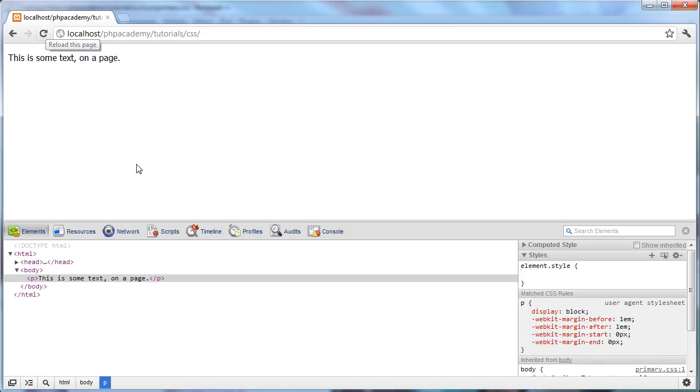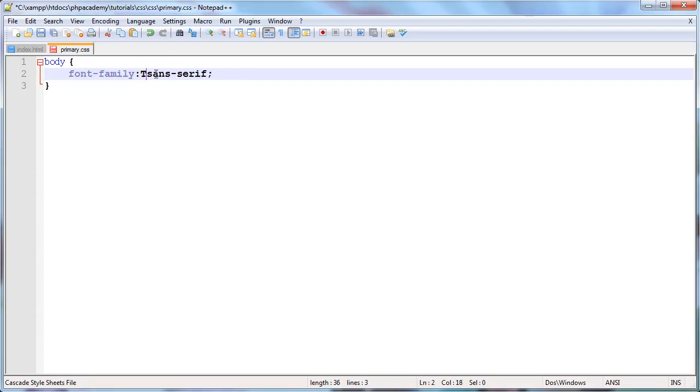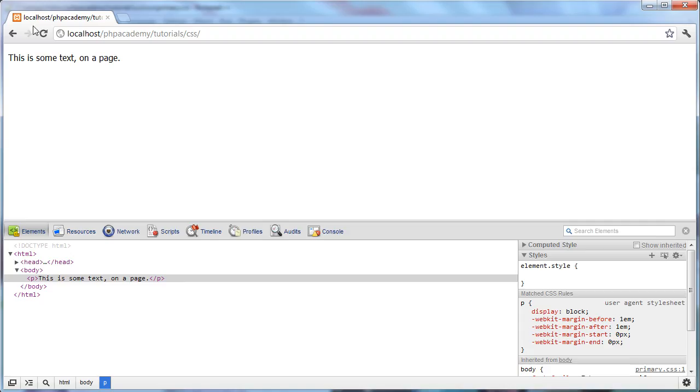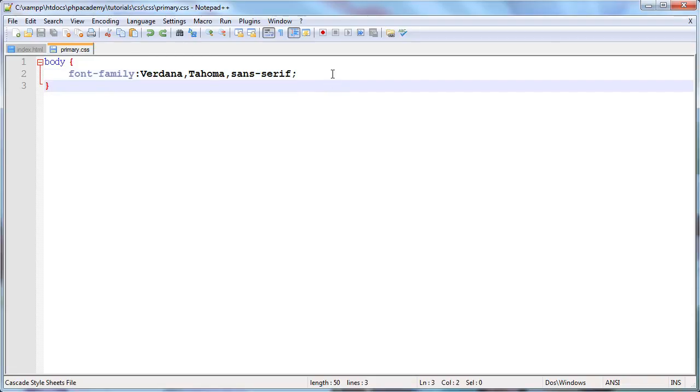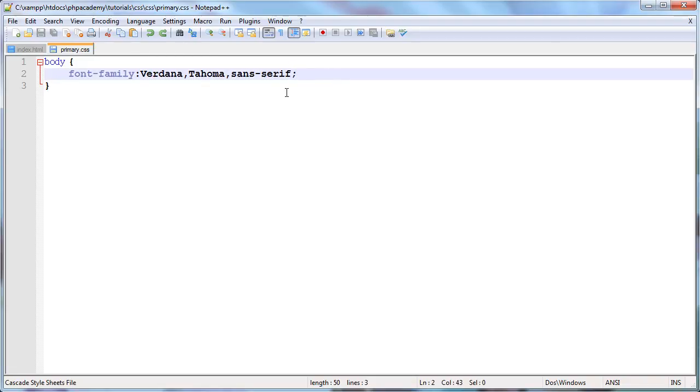So when I refresh, we get a similar looking font. Again, if Tahoma is not available, it will then default to sans serif. So this, which is extremely similar. So if this one's not available, next, it just traverses down that list, cascades down, if you like.